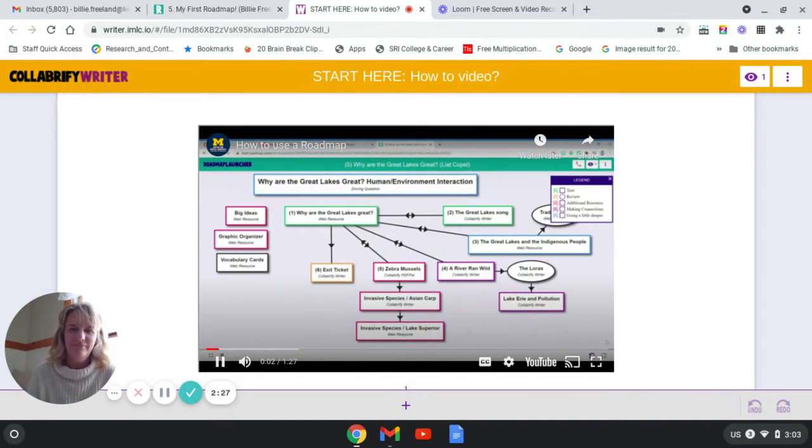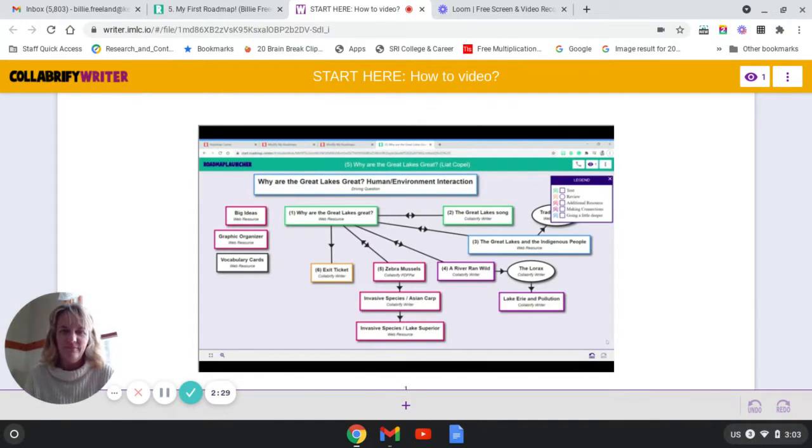How to use a roadmap. When opening your roadmap, in this case, the lesson Why Are the Great Lakes Great from 3rd grade Social Studies Geography, it should look something like this. Each lesson starts with a driving question. In this case, why are the Great Lakes great? Then you can see different bubbles or nodes with activities for you to complete. Click on the activity or node you want to do. I'm going to click on the second node, the Great Lakes song.